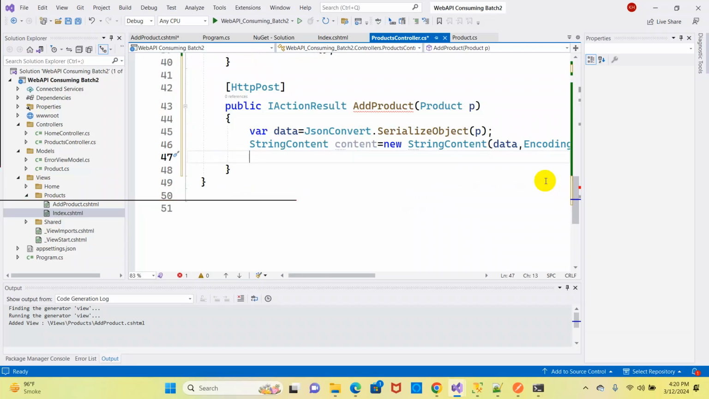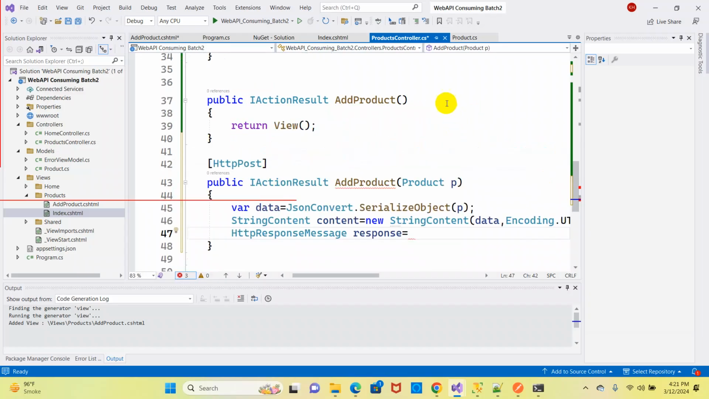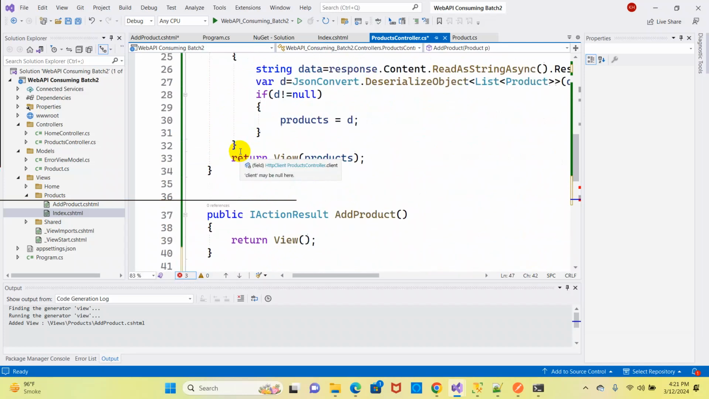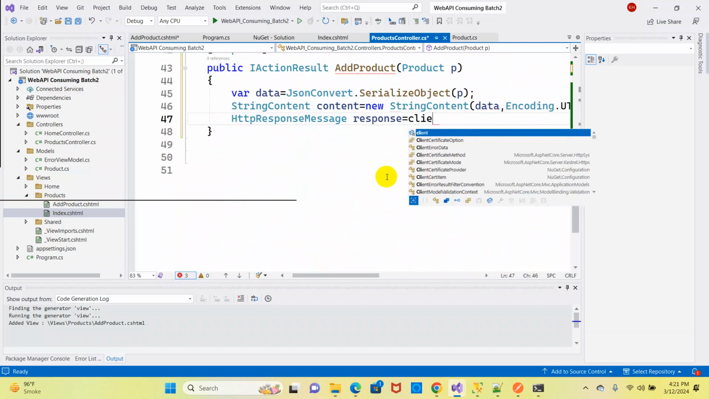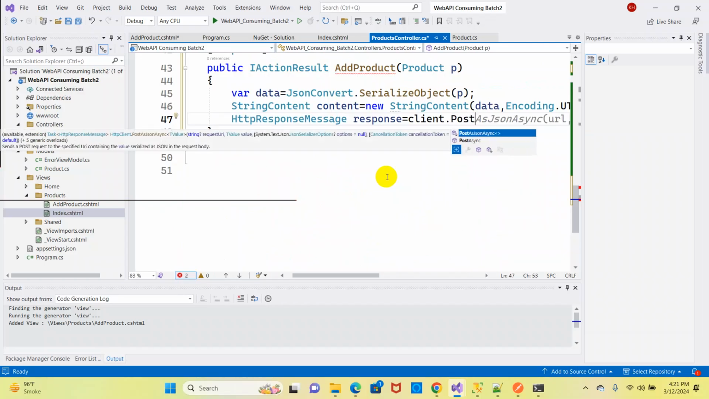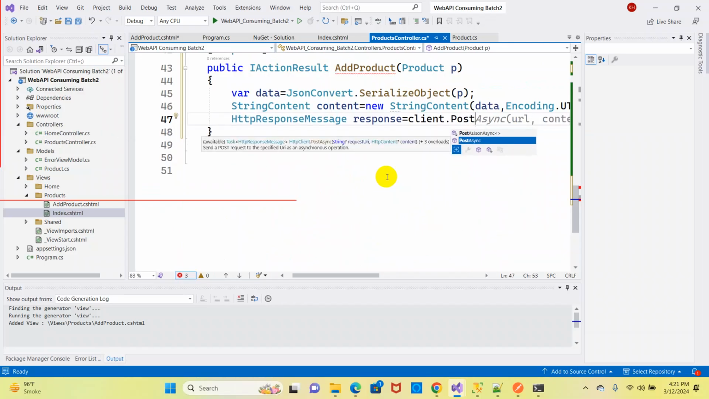And now we will pass this content to the HTTP response message. Yes. Now generate this HTTP response message, and then what we'll do, response is equals to client. With using this object we are hitting the APIs. Client dot, so here I am not using the get, we are hitting the post APIs. So we will get one method, that is PostAsync.